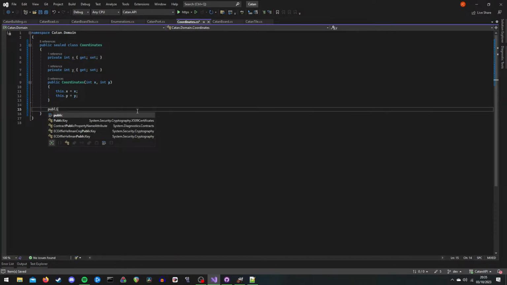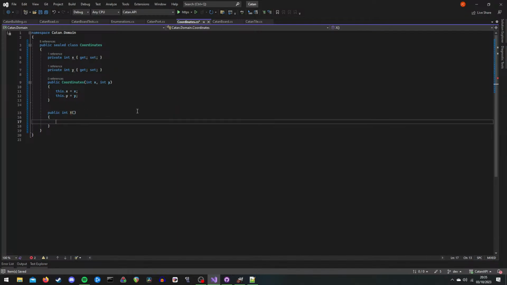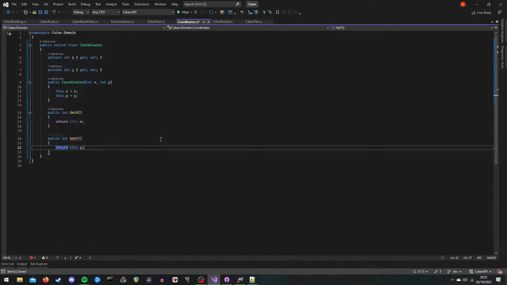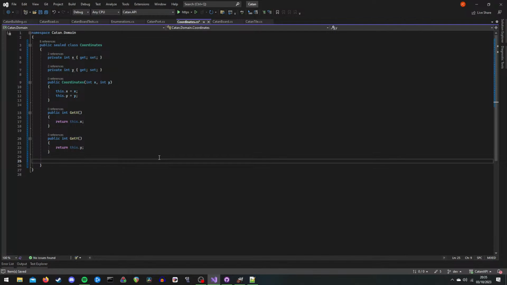Now we want a public int get x, or maybe we just call it x, and we return this dot x. I'll call it get x. Then get y, return this dot y. Great.